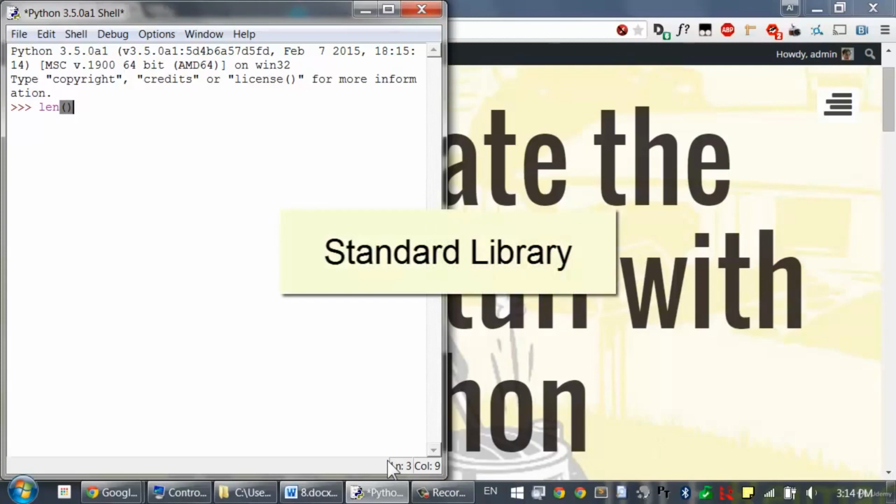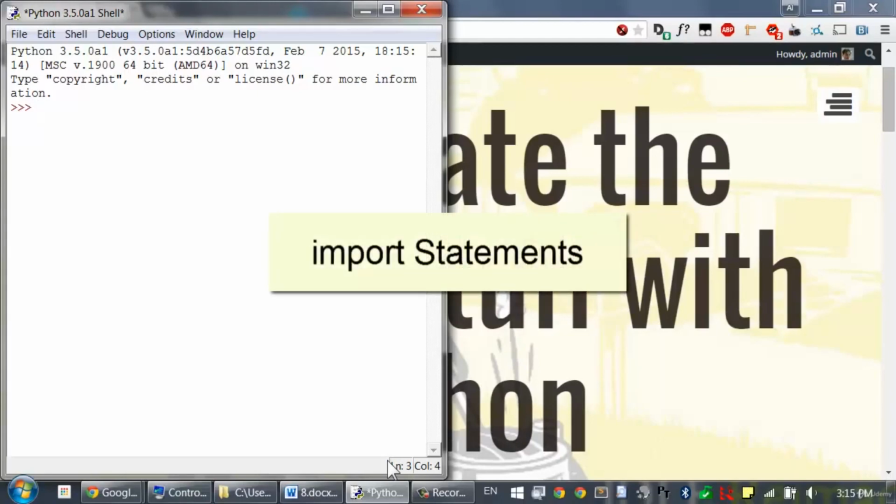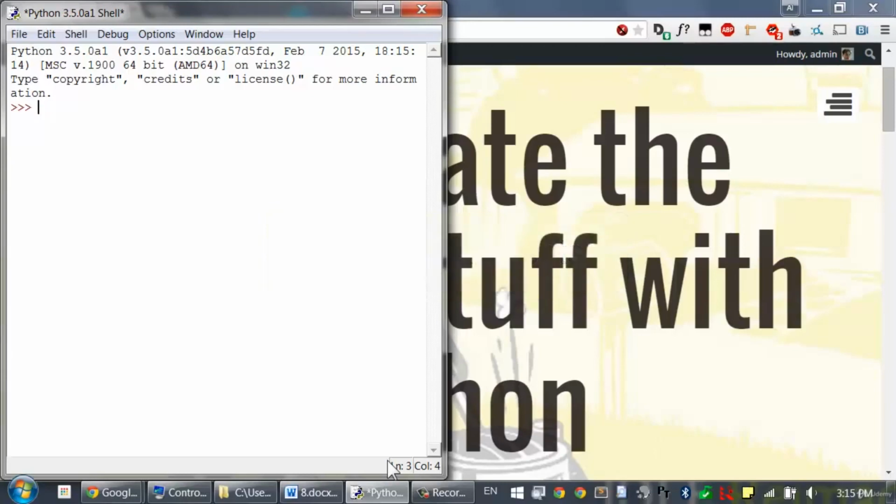But Python also comes with a set of modules called the standard library. Each module is a Python program that contains a related group of functions that can be used in your programs. For example, the math module has mathematics-related functions, the random module has random number-related functions, and so on. Before you can use the functions in a module, you must import the module with an import statement.